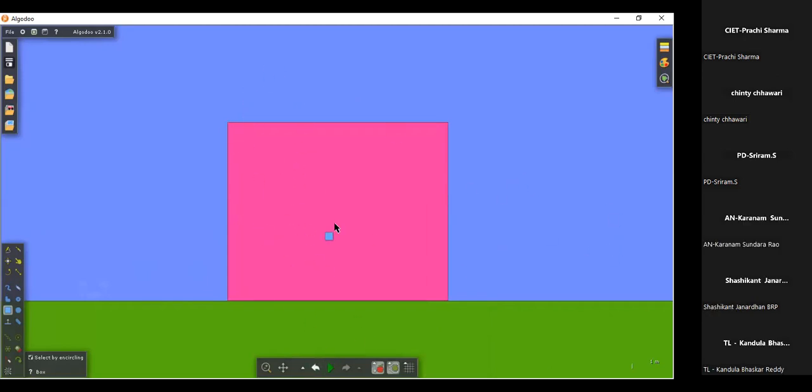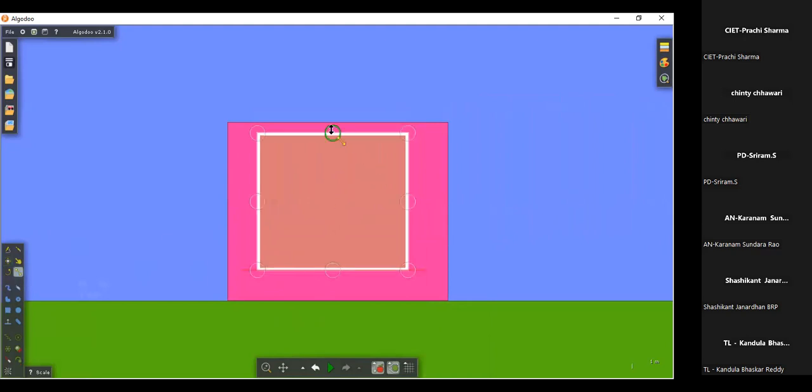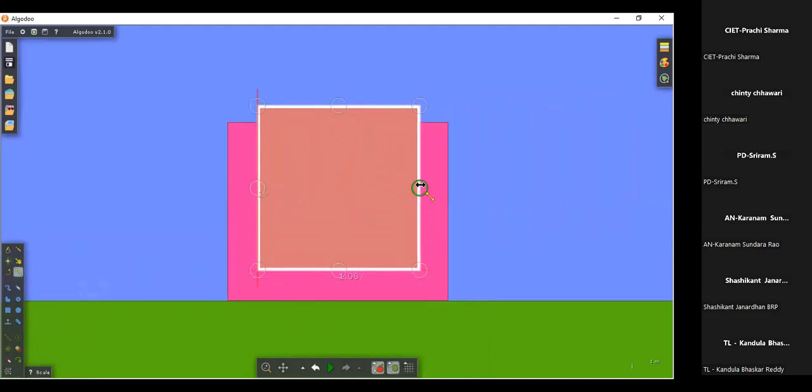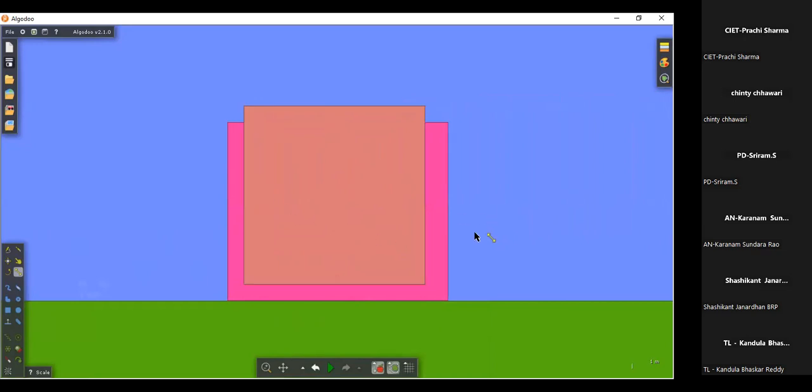Now I want the water in this box. For that I want this box to be hollow. So I will again create a box of a size smaller than this. Let's put this box on this. Increase the size. I will cut this much part from this box.